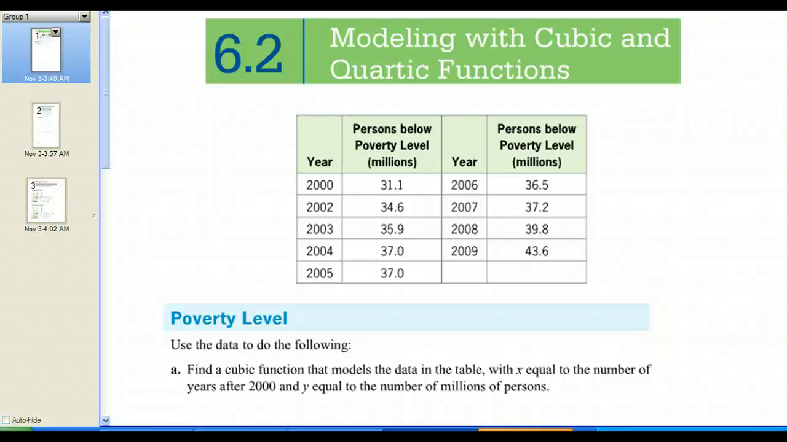This is your 6.2 notes. Not too much to this section. It's just another section where we do modeling and we use the regression feature in our calculator.